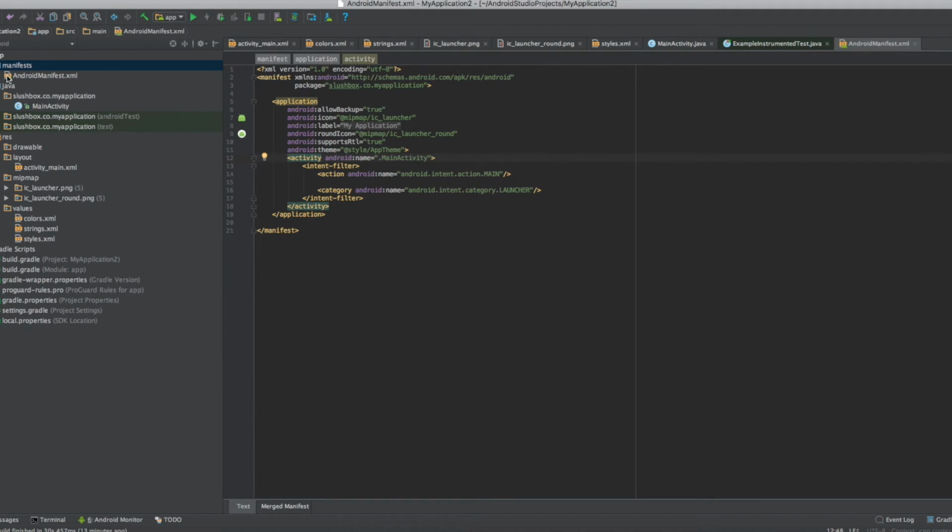All right guys, this was just a quick little tutorial on Android Studio and pretty much how to navigate between all of the main folders that you really need to know about.